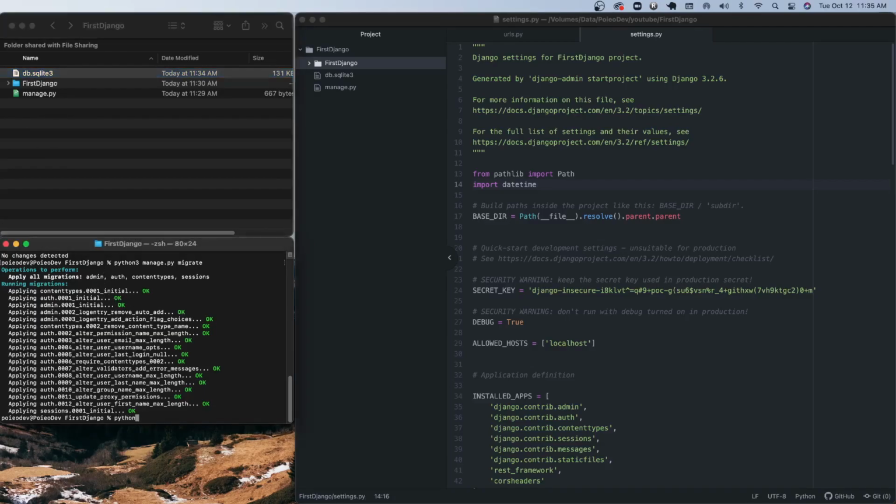So now we're going to do python manage.py startapp, I believe. And now we're going to create, let's do a user API. So we'll do user API.